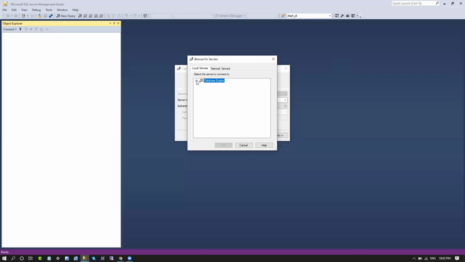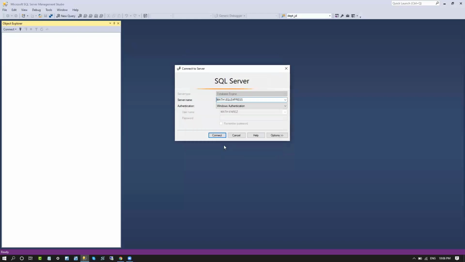Sorry. Here on the local server, you can find all the instances. I have two instances over here because I also installed another application called Microsoft Dynamics NAV. That's why another instance is here called NAV Demo. And this is the default SQL Express instance that is also available here. Math is my local computer name. If you have any computer name, that will be visible here. In my case, Math is the local computer name, then the instance name. So I choose this SQL Express and click OK.